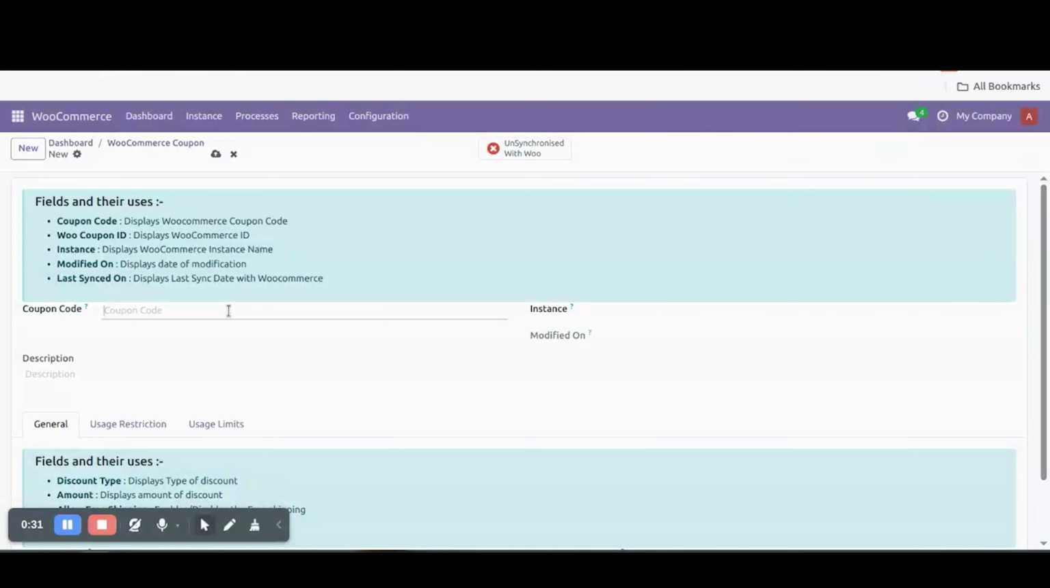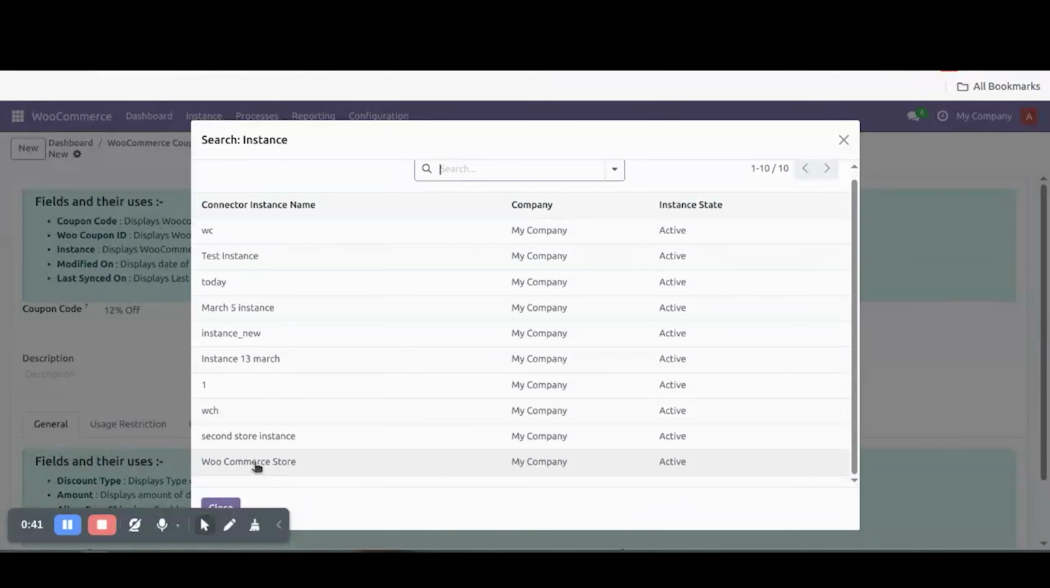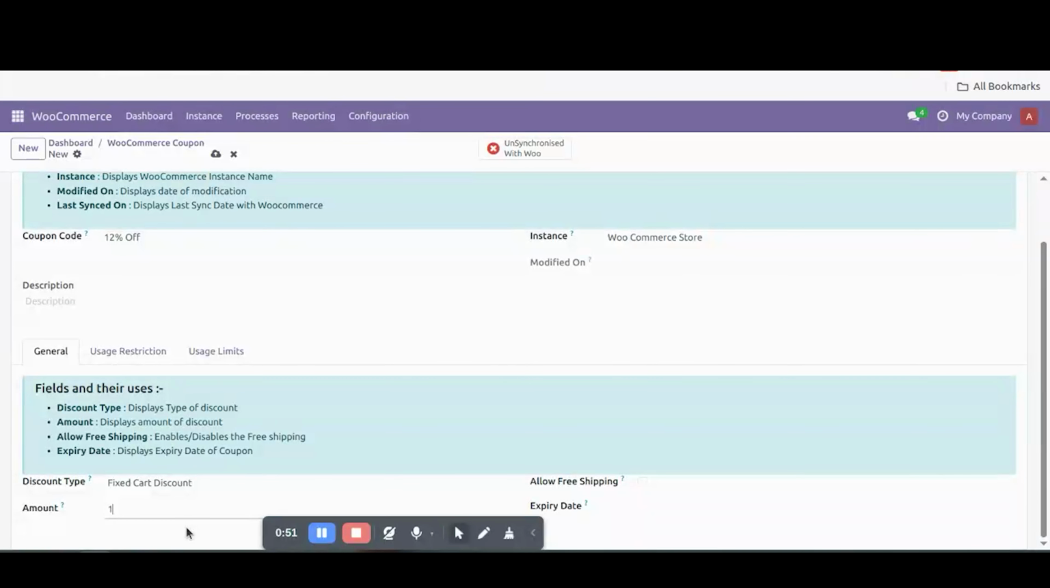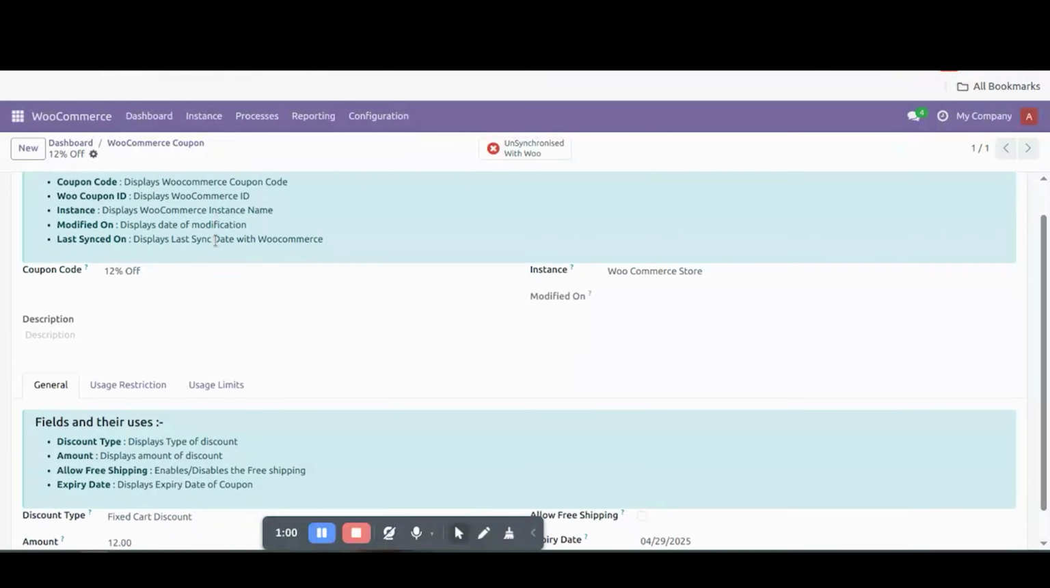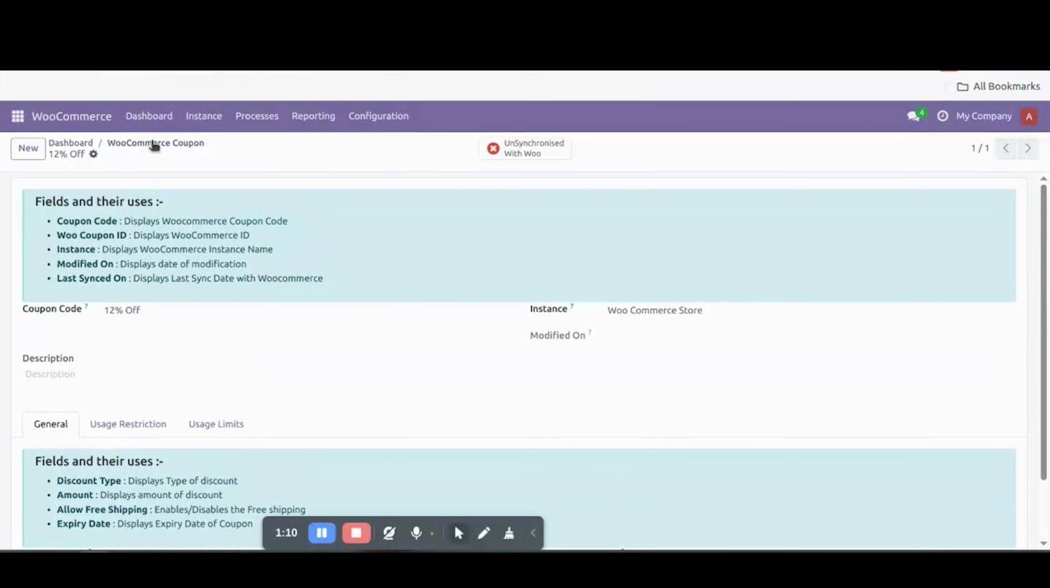Click Create, give your coupon a name. Choose the WooCommerce instance you want to export to, set the discount amount, and define the expiry date. Once done, hit Save. Now, let's export this coupon to WooCommerce.